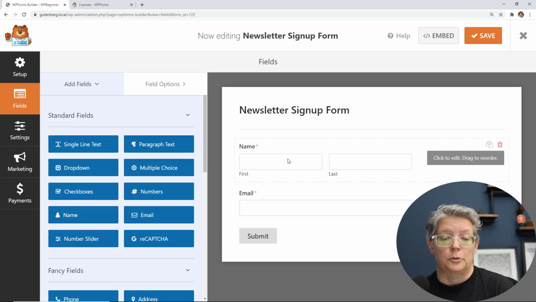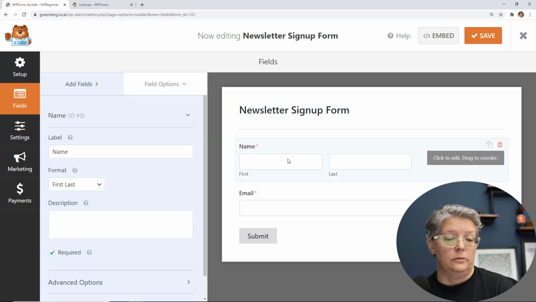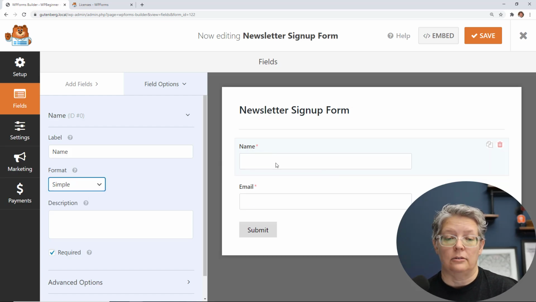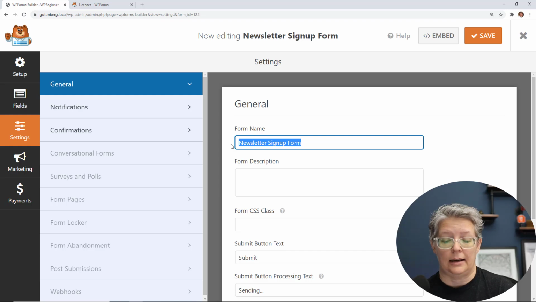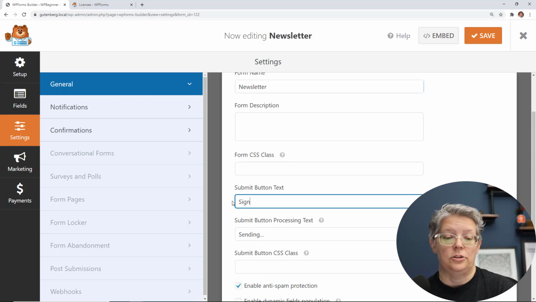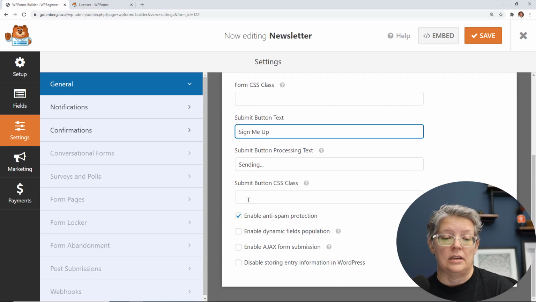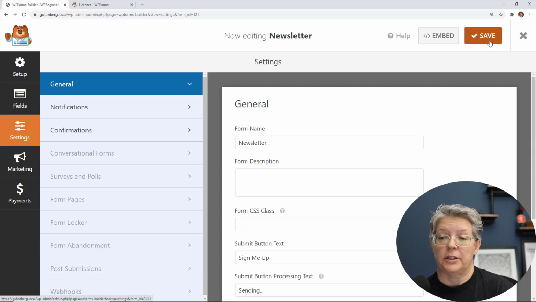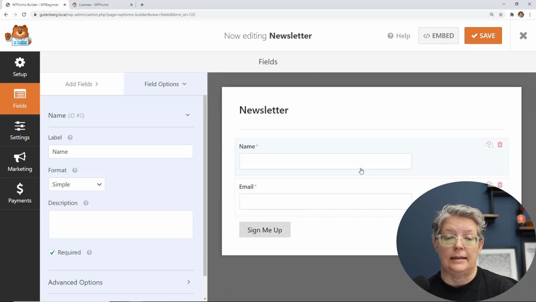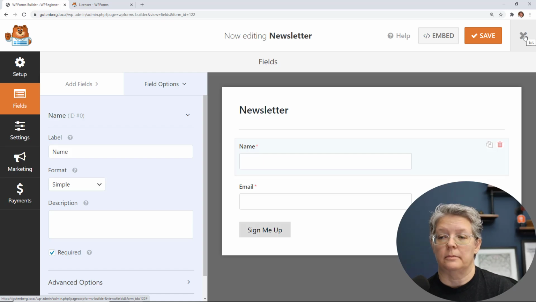So we're gonna set this up real quick. I personally like the simple form where it just asks for a name and an email, so just two simple fields. You can rename this by clicking on the title and giving it the information. You can also change the submit button, and that looks pretty good. So we're gonna go ahead and save this, and I'm happy with this very simple newsletter signup form.